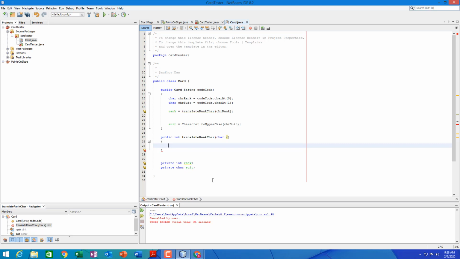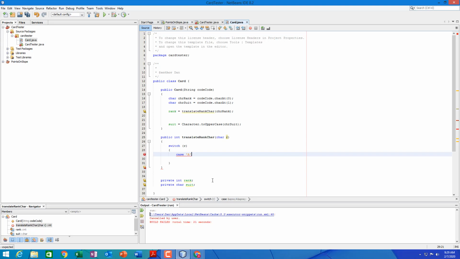I don't know if you remember the switch statement, but a switch statement gives you a variety of options, not just two but many, and you're working with fundamental data types. So switch statements are a good choice. You say switch, and this is what we're switching on: the character R. Then switch statements have a body, and inside the body you list out all the different cases. So we say case, and these are characters, so you put single quotes around them. Remember this has already been capitalized, so if it's an ace, then we're going to set a return value equal to 1.